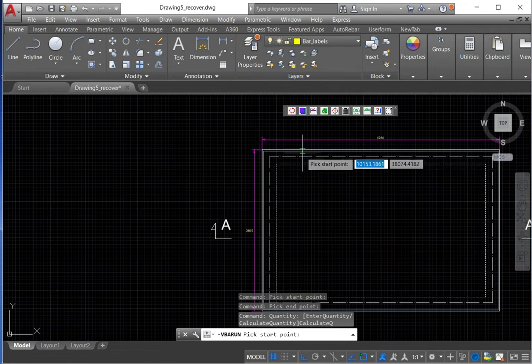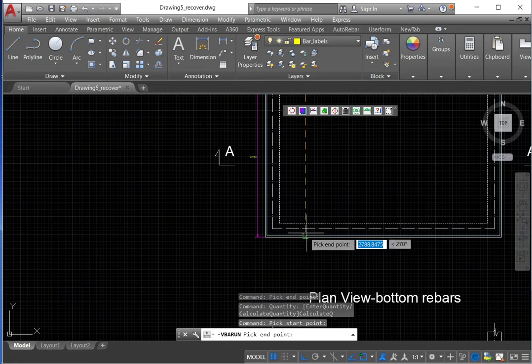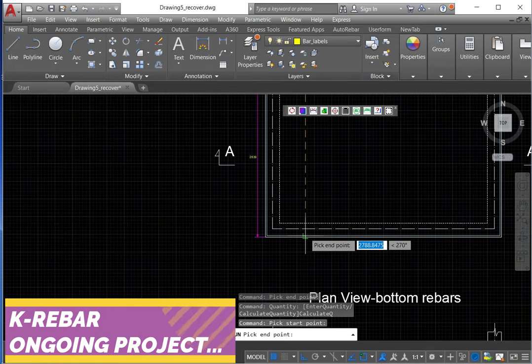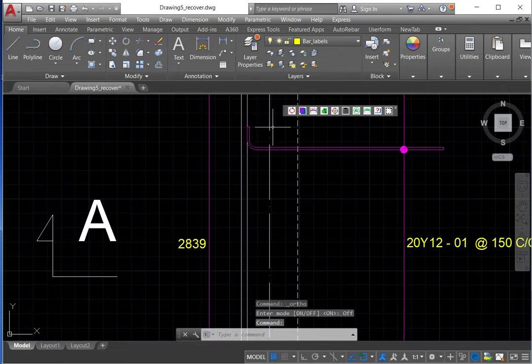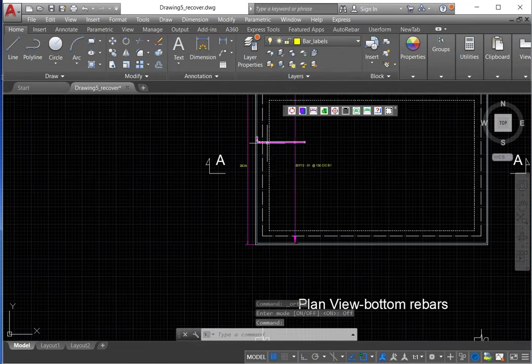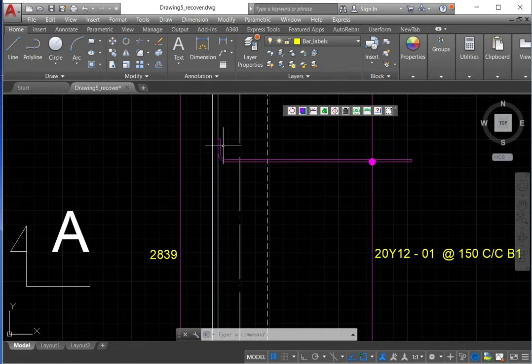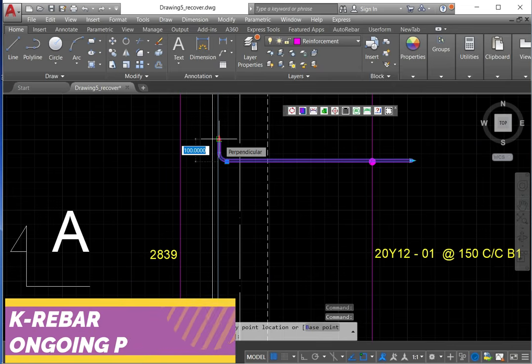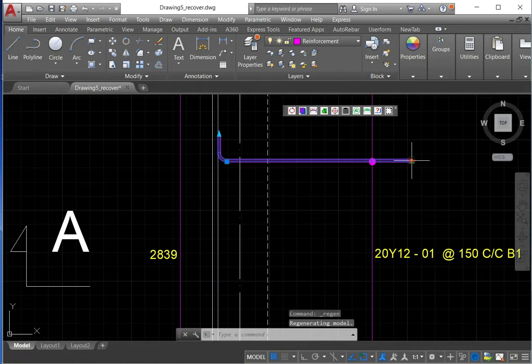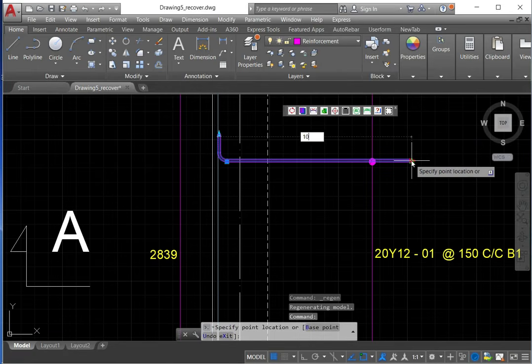Calculate the number of bars. So I just select the span of the area where the reinforcement is being laid. So this is our reinforcement, and you can edit the bar dimension. So that is the hook length. I'll just put 120 for now, and you can also put it as 1 meter.